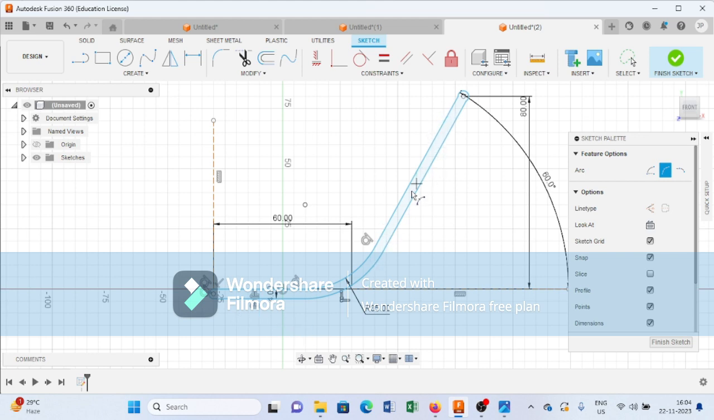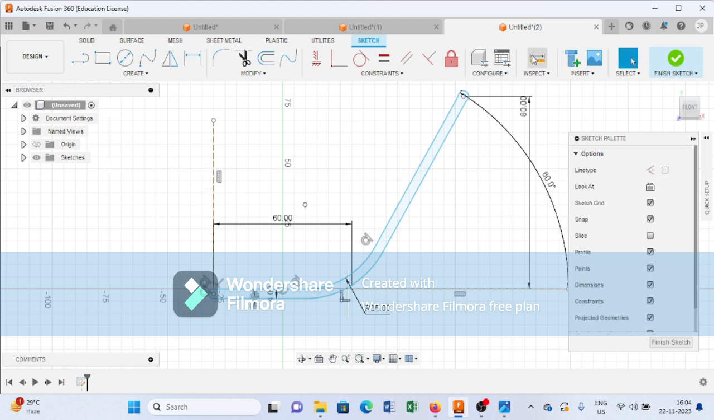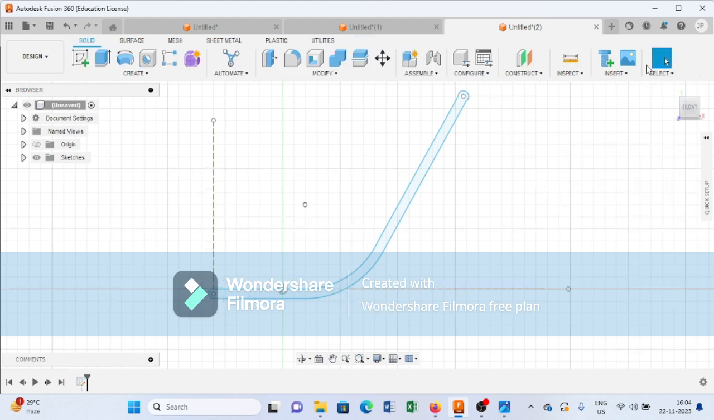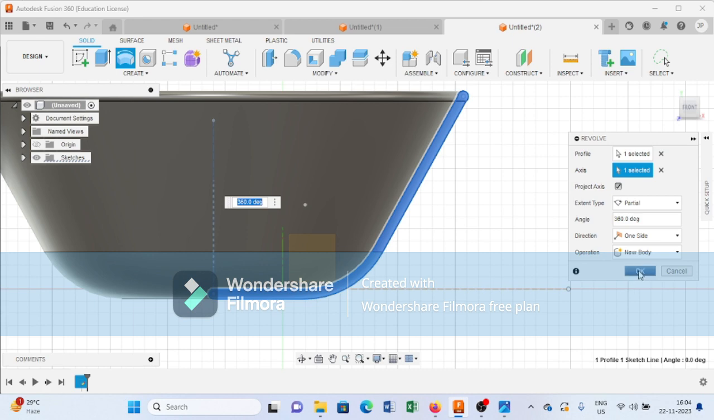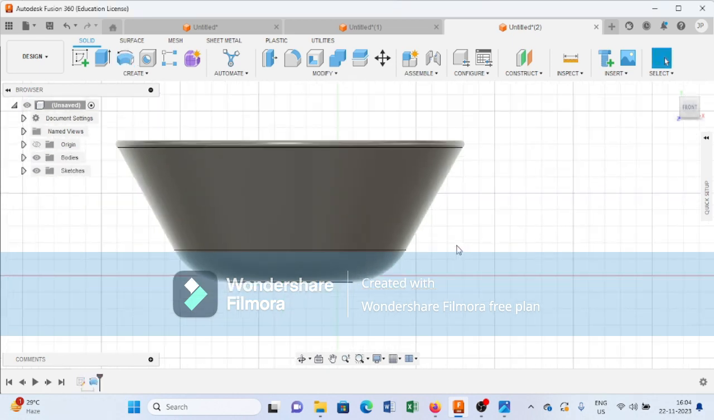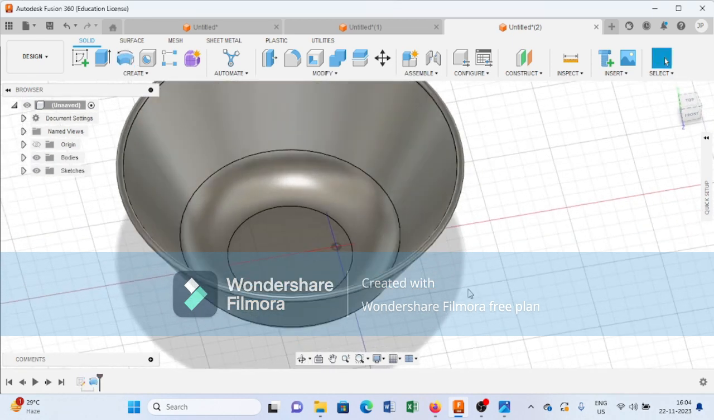After creating this profile, press escape and finish the sketch. Choose the revolve command, provide the axis, press OK. As you can see, we have created such kind of bowl.